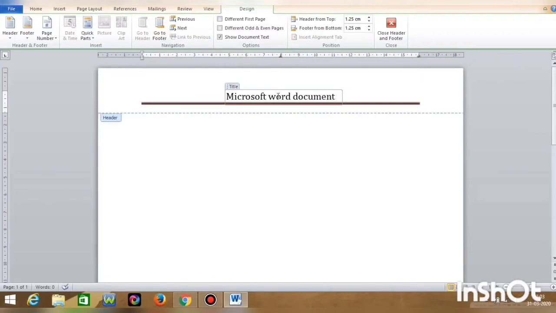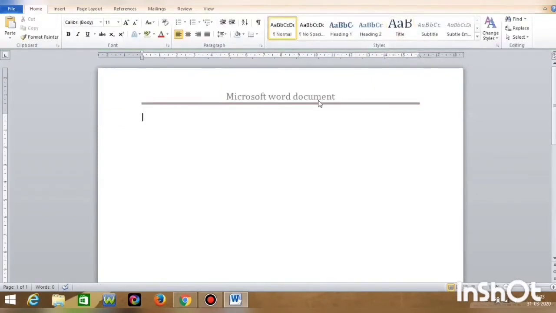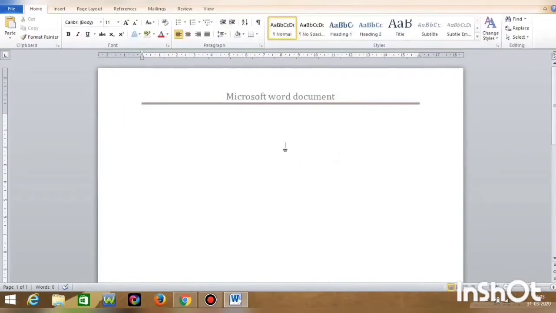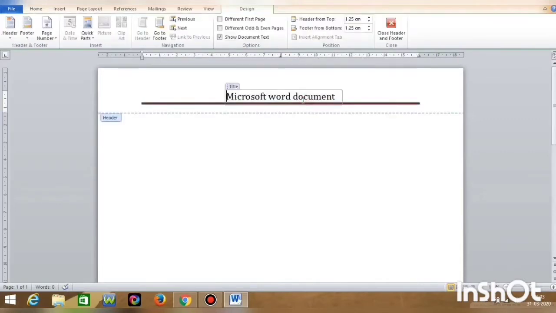I've given the heading. Once you give the heading of your header and footer, you can directly close it by clicking here, Close Header and Footer, like this, or else double click outside of this dotted line. When you double click, it goes off. So if you want to open the header and footer once again, just double click on the header area.